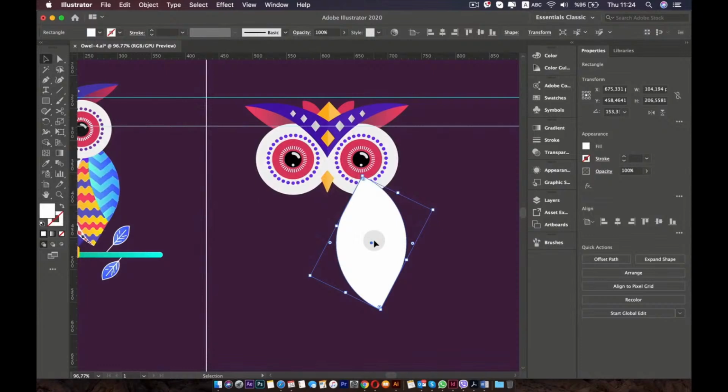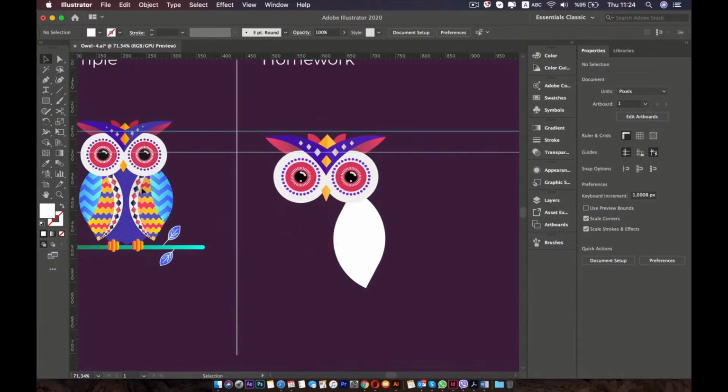Now press Command or Control with the square brackets to move it behind the eyes. You have to press and hold Control or Command and then click on the square brackets more than once to move it behind.